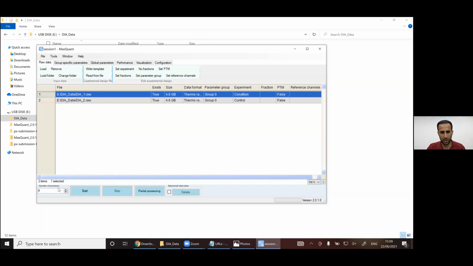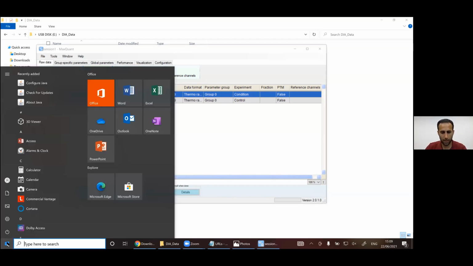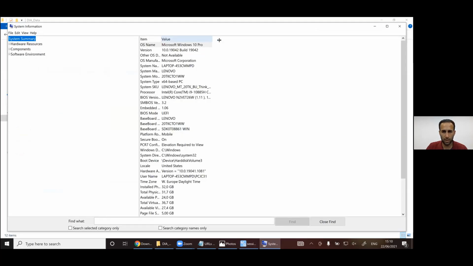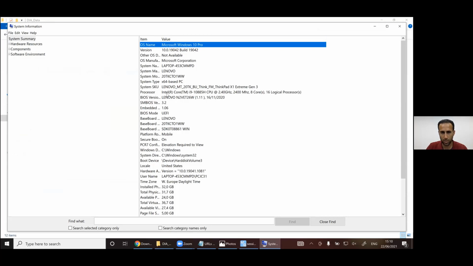Now, you might say, okay, I don't know how many processes I have, and how can I find this out? To do this, you press on your start button and you type system information. And just by saying sys, it comes up, right? You click on that, and here, by expanding this column, you can see your processor information, right? So it's telling me that I have 8 cores and 16 logical processors, which I can use to run MaxQuant. So I have 16 available.